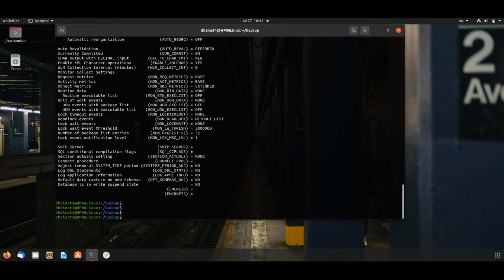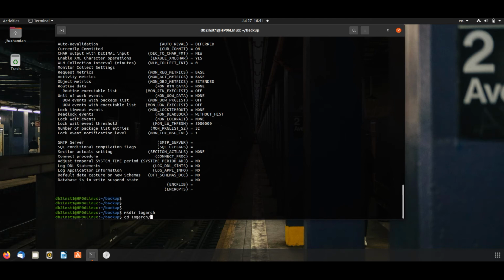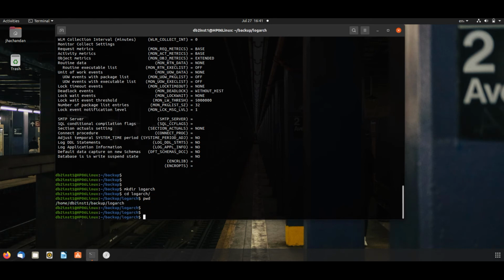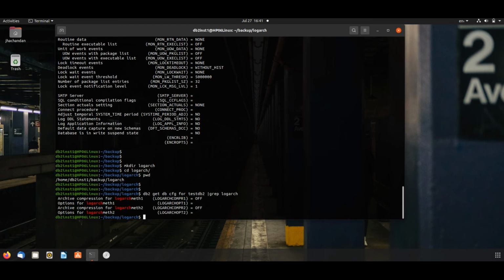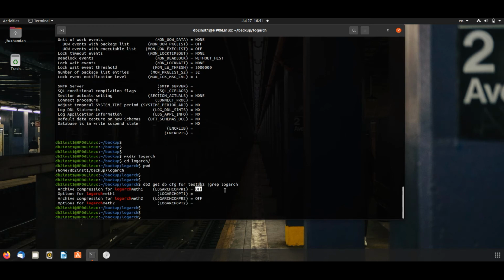For that we will issue a command. First you have to make a directory: mkdir logarc. Okay, cd logarc, pwd. So this is our path. db2 get db cfg for test db2 | grep logarc. We will define this path here. After configuring this path, we will be able to make an online backup of the test db2 database.